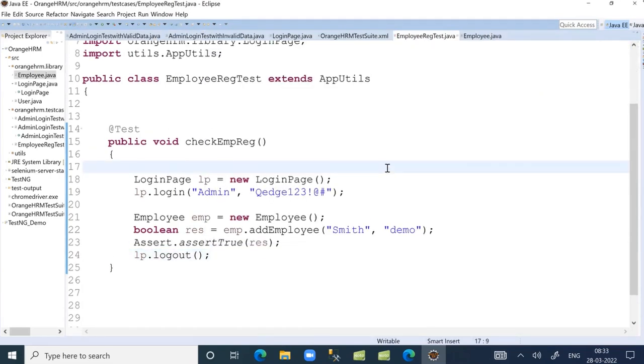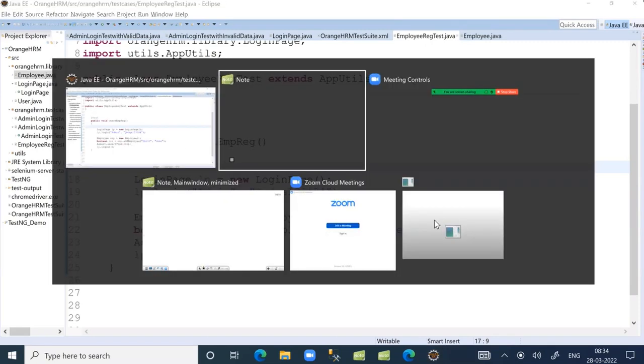Here, let me introduce a small concept: multiple inheritance. Actually, Java does not support multiple inheritance, but we have a workaround for that. What is multiple inheritance? You please observe here, every test case belongs to the admin module. Let's say there are multiple test cases in the admin module. Any test case belongs to the admin module.